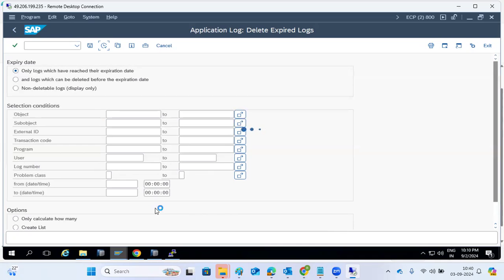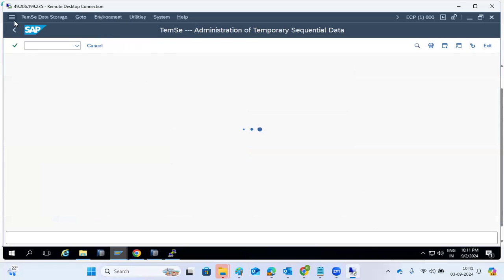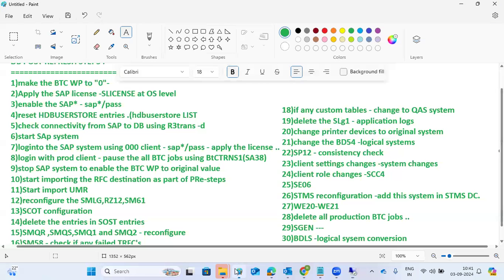So we are deleting all the production entries here. We can keep them also, but why keep production entries? They are not required, right? So we can delete those things here. Then what next? We have other things here.